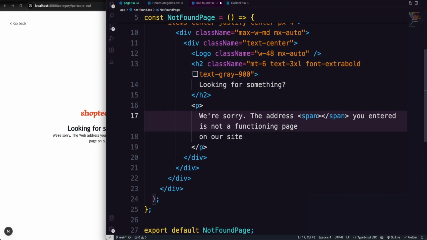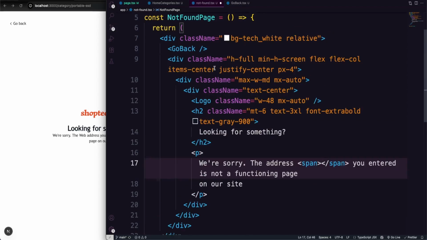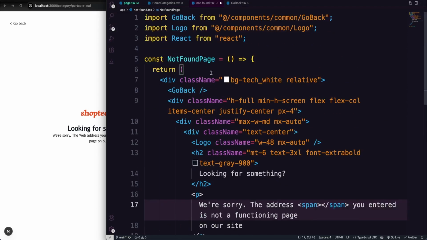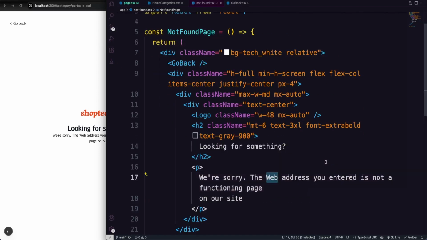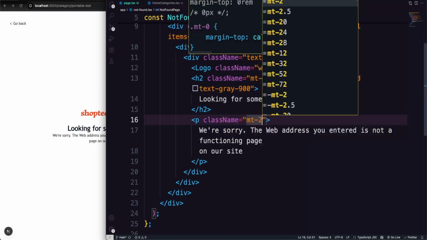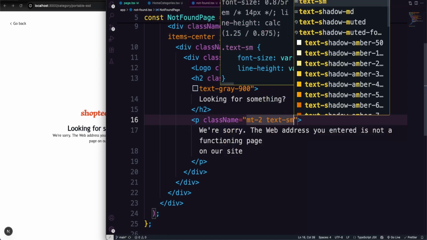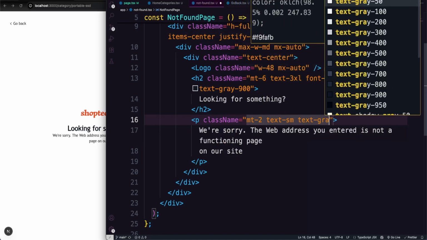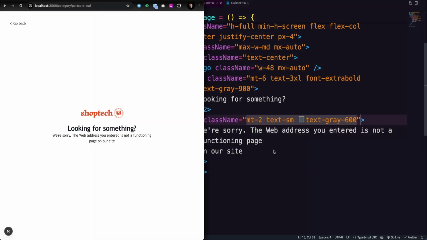Remember, we already take the path name. We can use the path name here just to show which path they are following. Then you can pass the path, but I'm not going to do that. It's just a placeholder, you can define whatever page you want. Put a class name, margin top should be 2, text should be, let's say, small, and text should be gray of 600. That's it. So this is the kind of thing we're going to generate, and that's the same thing also running here.